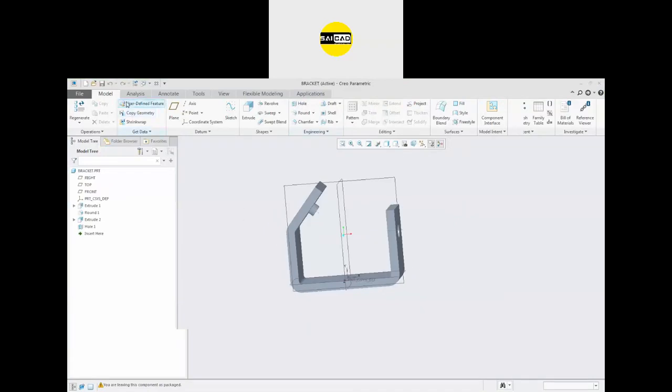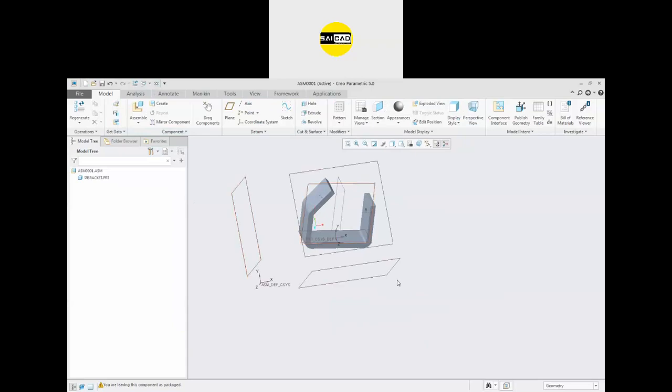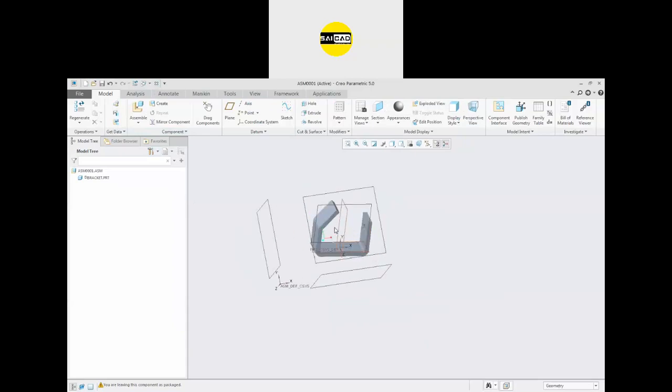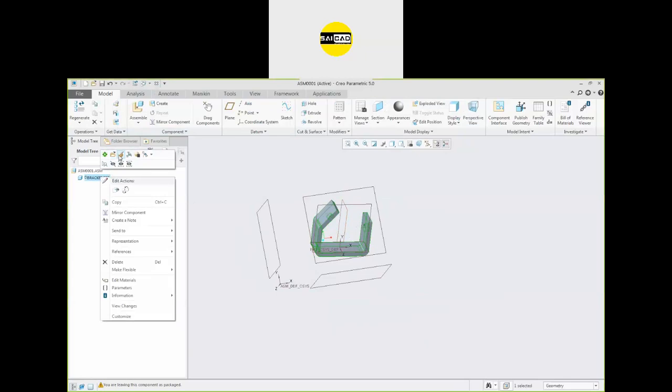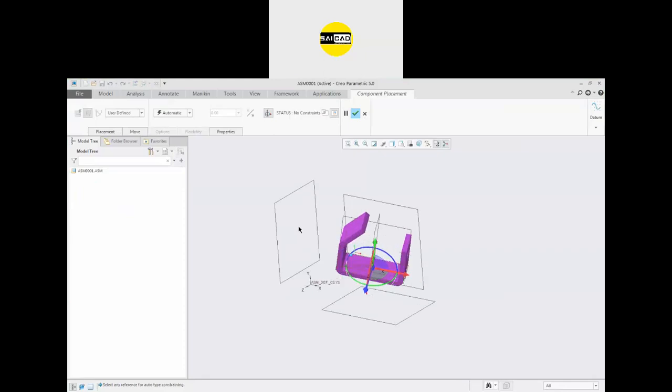Okay, so close the part. Now you are in the assembly. So here is the first product. So how you can restrict its motion, its movement? Right click, go to the edit. You can press the Control E also. I'm going to define the definition of this product.